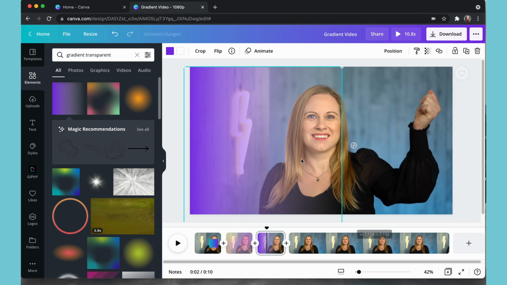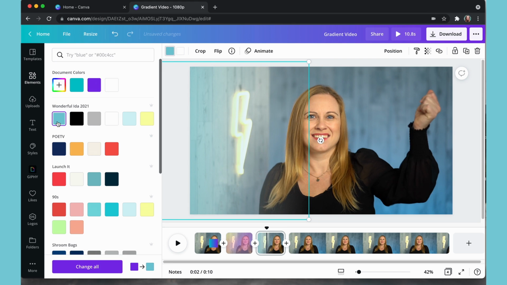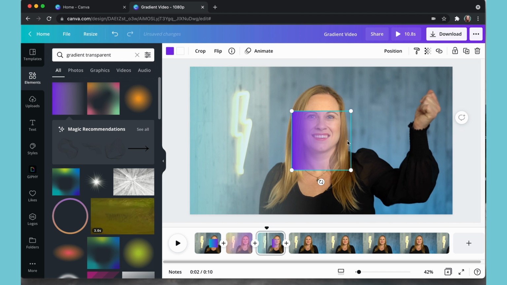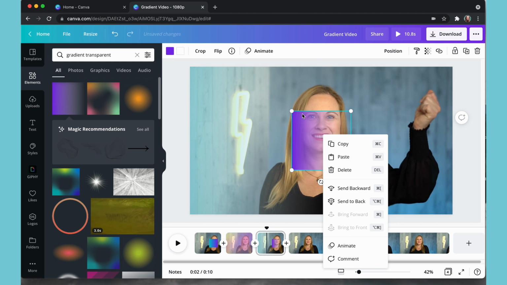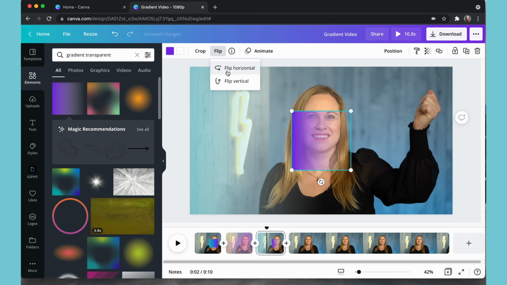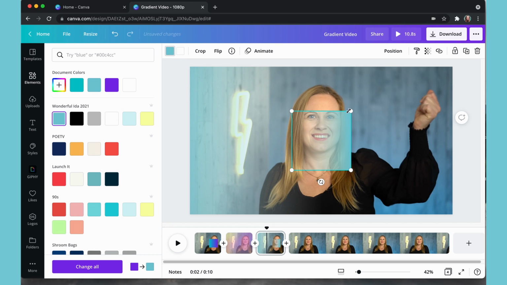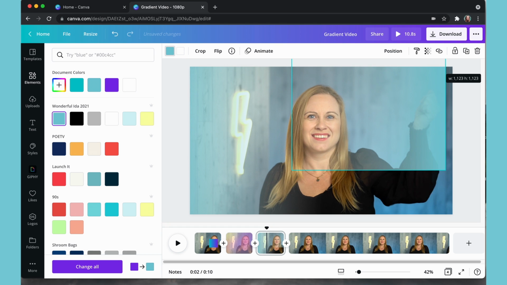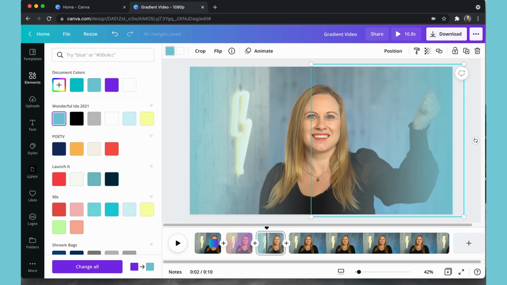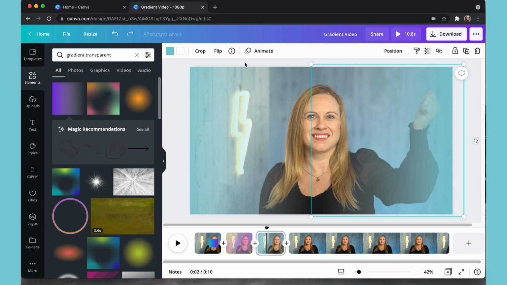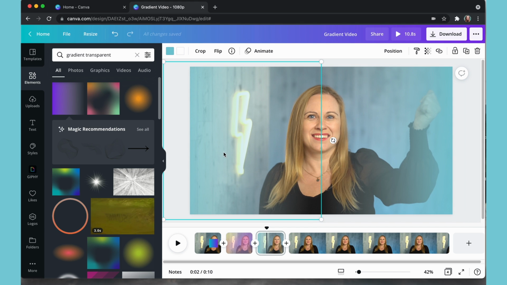I don't have to fill the entire screen with my gradient. Instead, I can have it so it's going to appear on both sides of me. So let's say I want my blue. Say I want it on one side, and then let's add this and let's flip it. There we go. Change my coloring and let's add it to the other side. There we go.